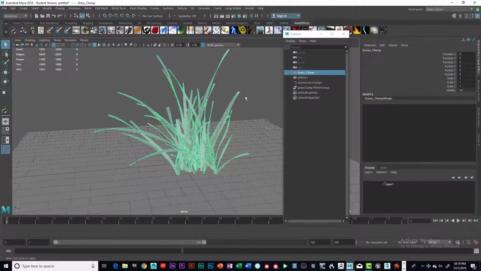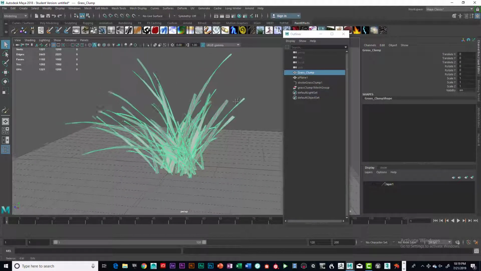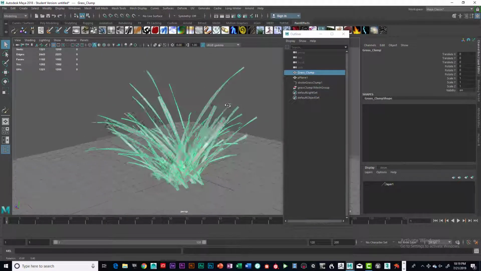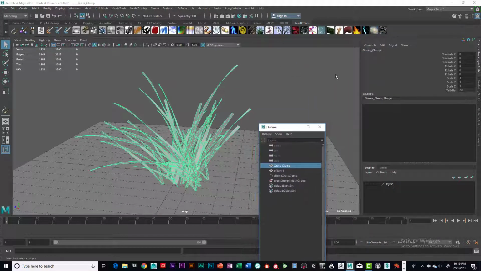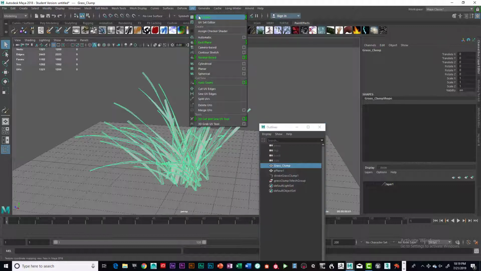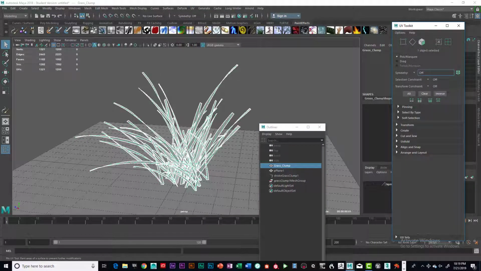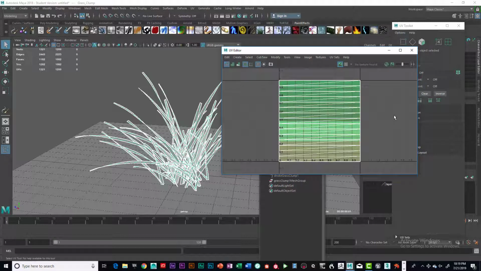So there's our grass clump. It has no texture on it anymore. Everything is gone. So we'll have to texture this. So the nice thing about that is that if we go into the UV editor, you'll see that we've got this basic texture that it's using for the grass.